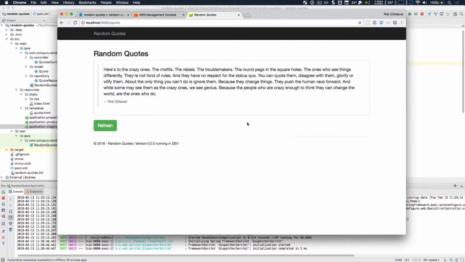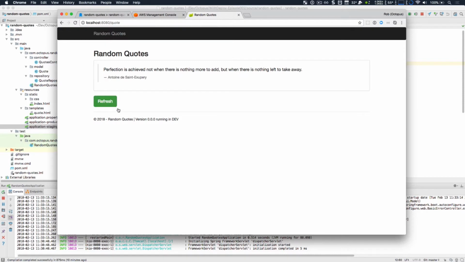It's called Random Quotes, and it gives us just that, a random quote. So if I hit the big green refresh button, I get a new random quote each time. Now, this is the same application that we've seen in different videos. However, it's been ported to Java.